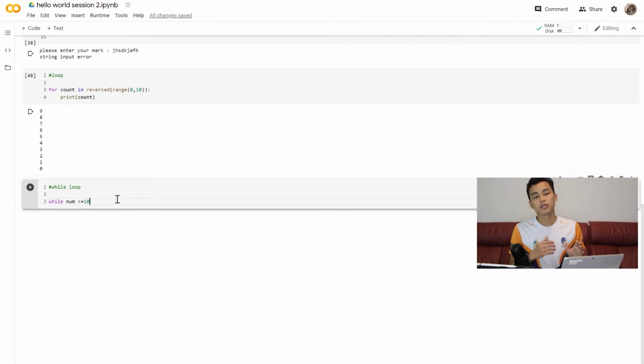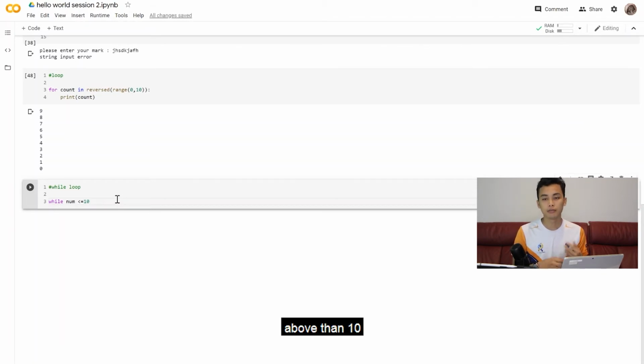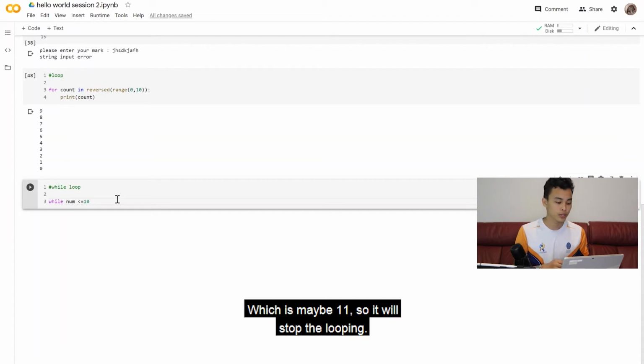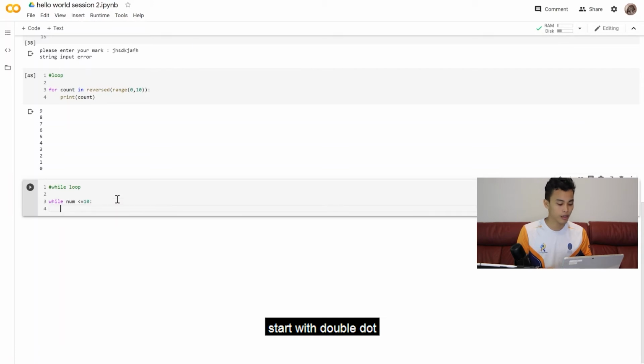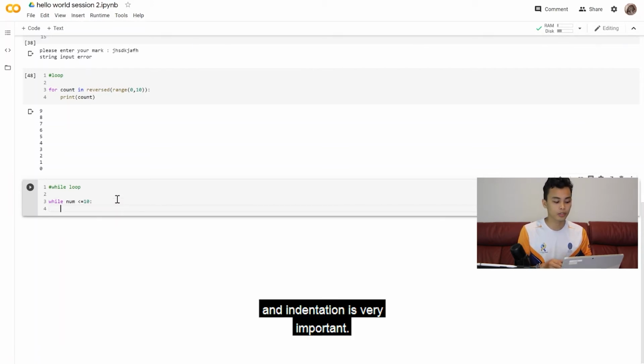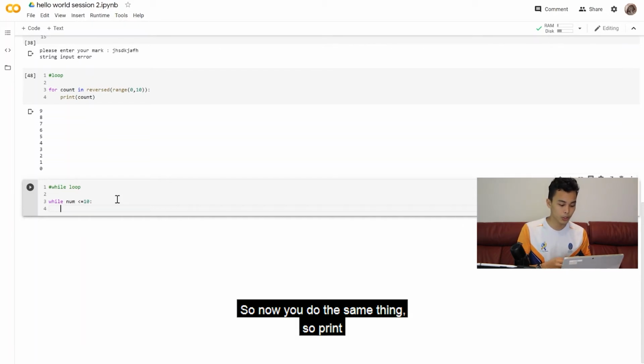The program will keep running until the num value is above 10, which is maybe 11. So it will stop the looping. So while num is less than or equal to 10, then a colon. And indentation is very important. You need to indent, so it means it's under the while loop block.